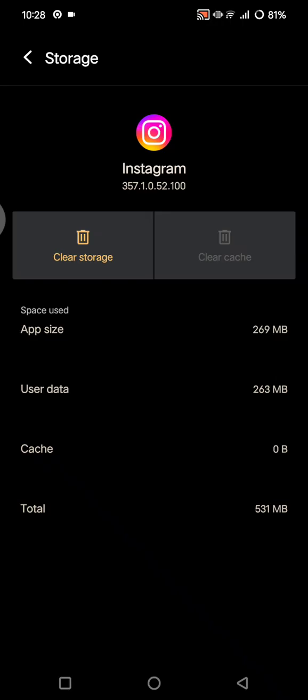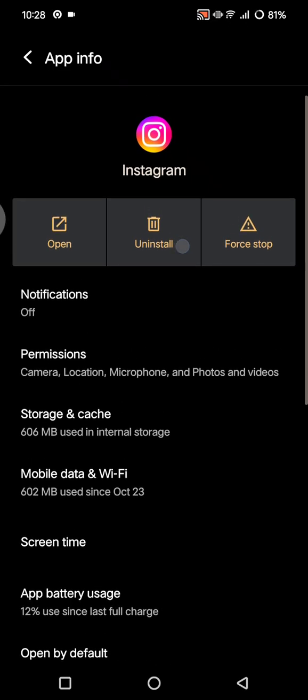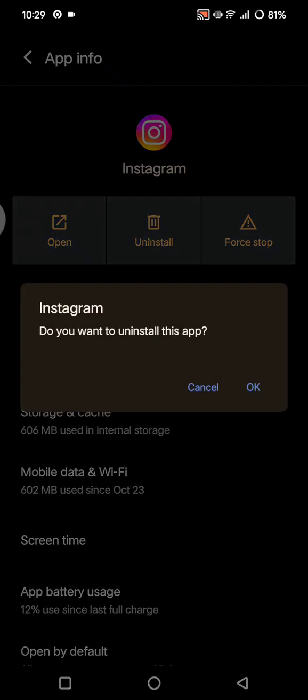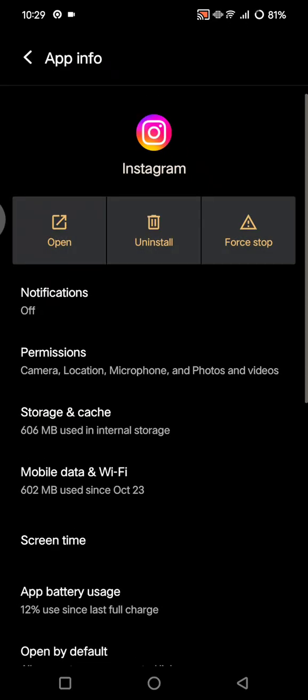Okay, you can try to clear the cache and open the Instagram again, but if it still doesn't fix your problem, you can try to clear the storage, or you can also try to uninstall the Instagram app in here and then reinstall it again. And I'm suggesting you restart your phone before you relog into your Instagram account.